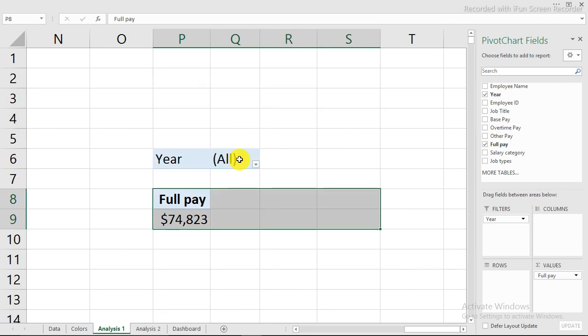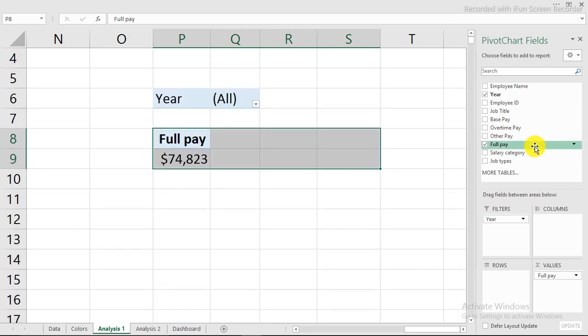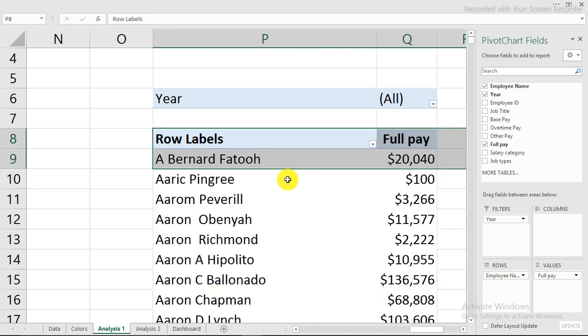So I have my year on the filter area. That is exactly what it is. The next thing I'm going to do right now is make sure I have my employee names right here, and this employee name is going to be right here.